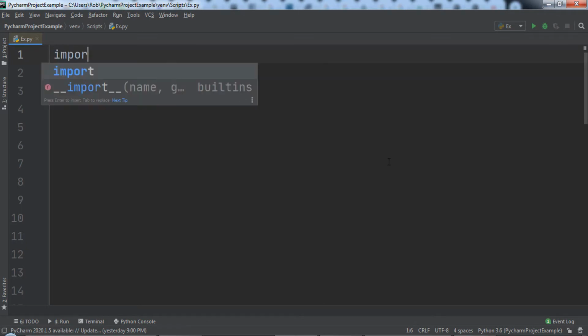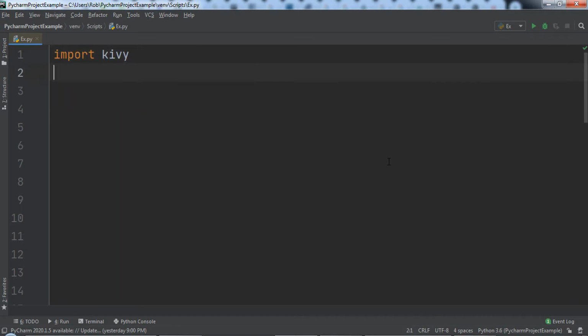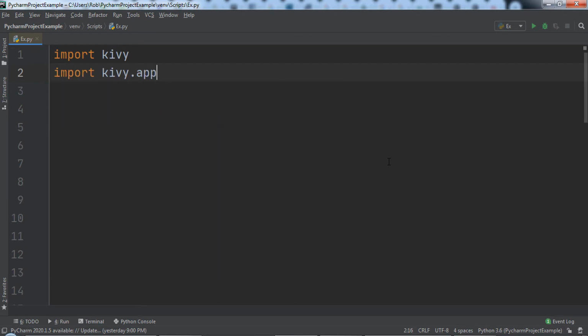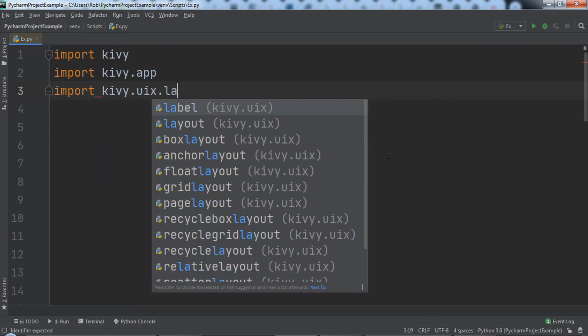Up at the top of the program, we will import Kivy. Also, we want to import kivy.app so that we get access to its app class, and kivy.uix.label so that we get access to its label class.